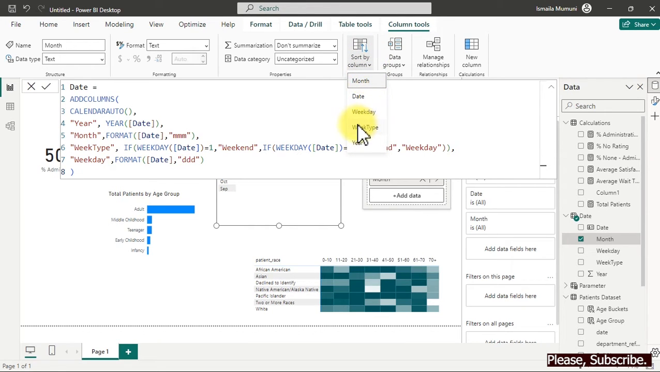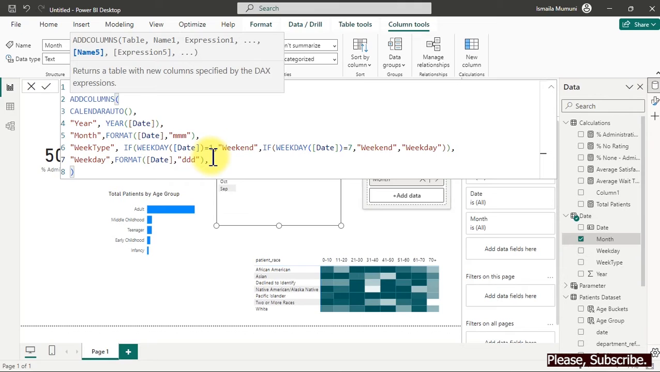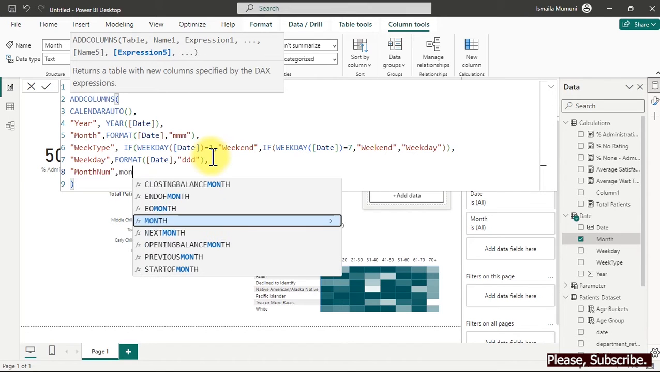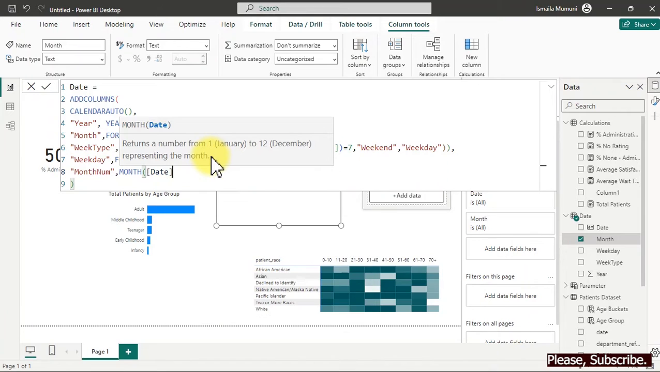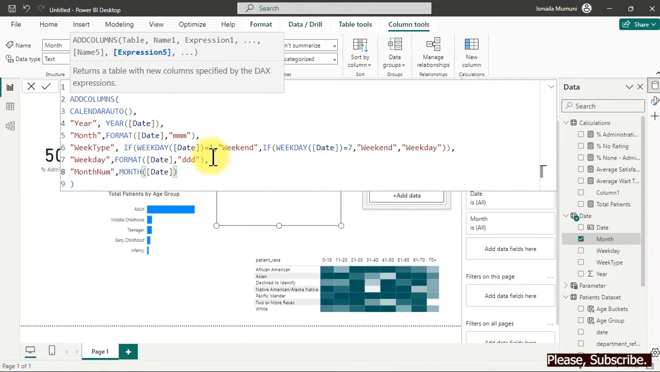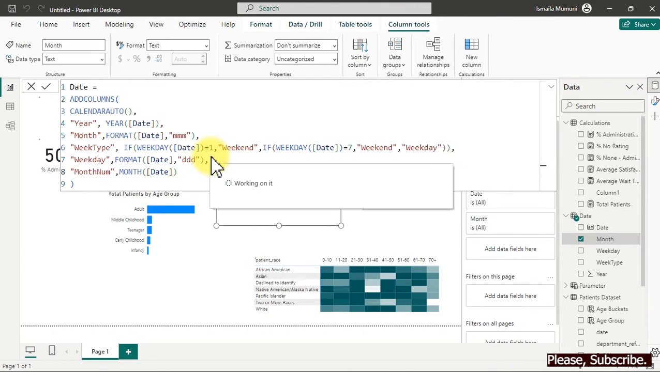We do not have it. Can we create it from here? Yes, of course. I'm going to add a month number here. Just add a comma, and with the comma I'm going to type in quotes, month num. And with a comma, I will use month as a function, and I'll bring in my date. That is all we need to do. We just do this and hit enter.